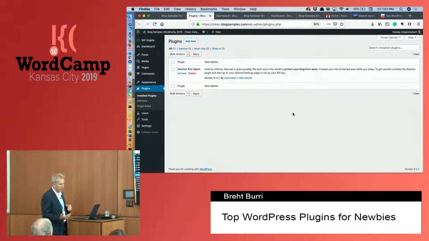We host a lot of our sites at WP Engine, so this may look different than if you host at Flywheel or you host at Hostgator or something like that. Your basic installation using their installer might be slightly different. But this is a base installation, and it's called clean.blogsamples.com. So there's only one plugin that's installed, and this is a WordPress plugin for getting rid of spam in your comments.